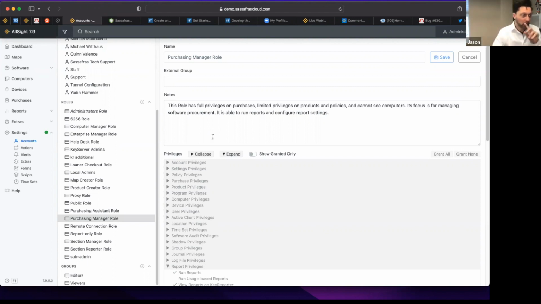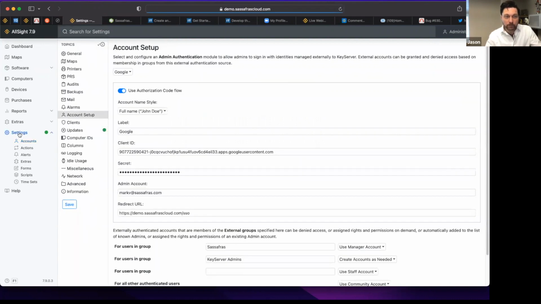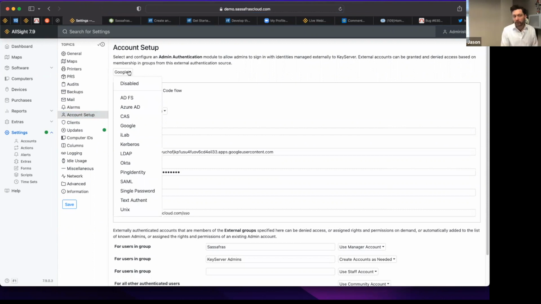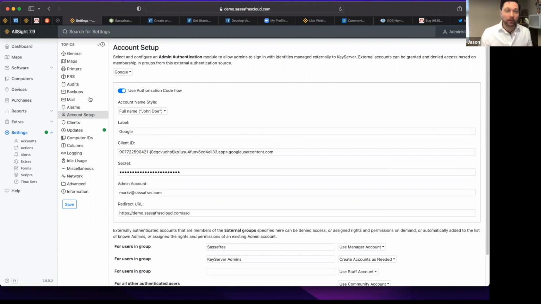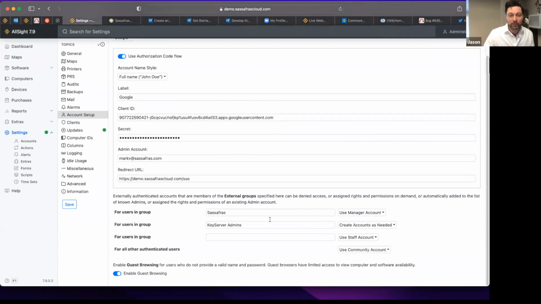Okay, so to do that, we are going to come to the main settings page into account setup. And in the drop down at the top, you're going to select Active Directory in most cases, but Azure AD will work. There's an LDAP option, but we're not going to get too deep into that today. What we really want to talk about is how do I assign permissions and grant access to AD groups instead of dealing with individual users.